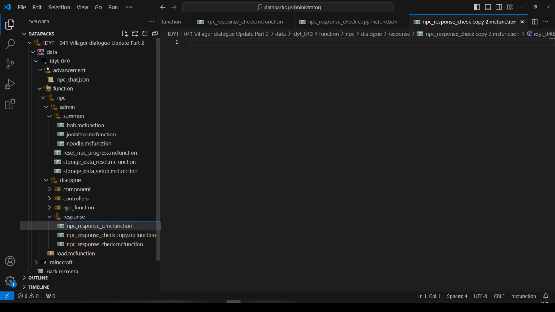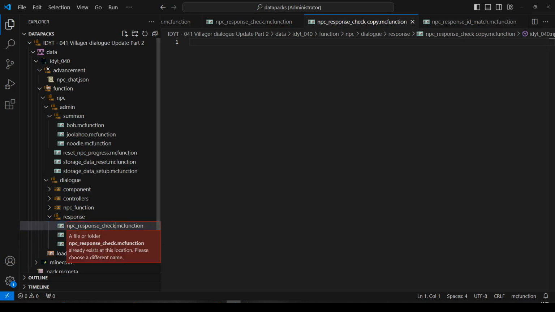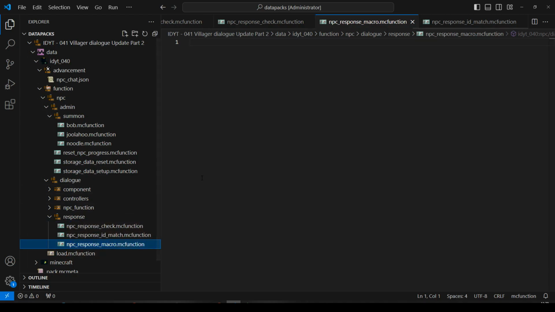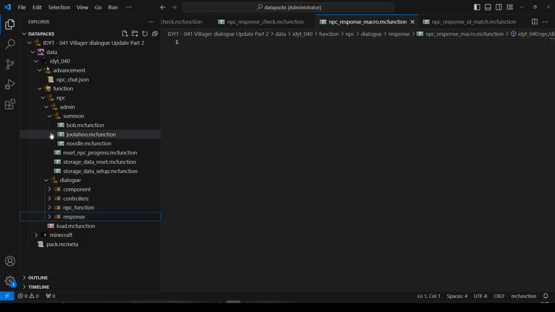So we've got npc response check. We'll have npc response ID match. This is going to check whether the answer matches the question. We don't want them answering different questions. Again, it will make more sense as we do it. And we'll have npc response macro. Okay, let's shrink that down as well.